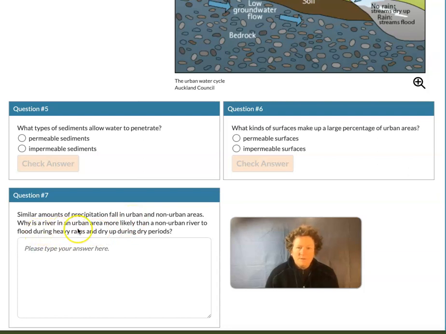Why is a river in an urban area more likely than a non-urban area to flood during heavy rains and dry up during dry periods? Think about what you've seen when it rains in your city. If you have impermeable surface roads like blacktop, or you have concrete sidewalks, you've probably seen the rain run off these surfaces. And maybe you have storm drains and you've seen a lot of water running to the storm drains. And think about where those storm drains go. Where does that water go when it goes in the storm drain?